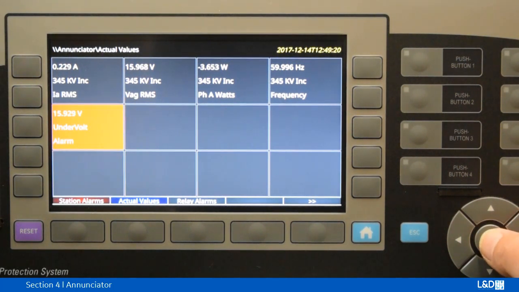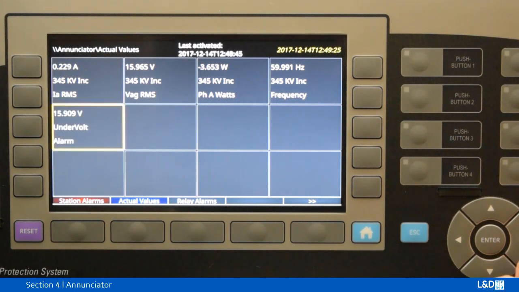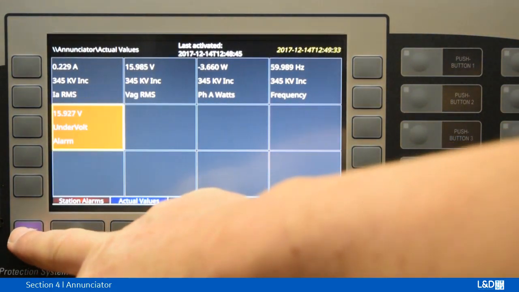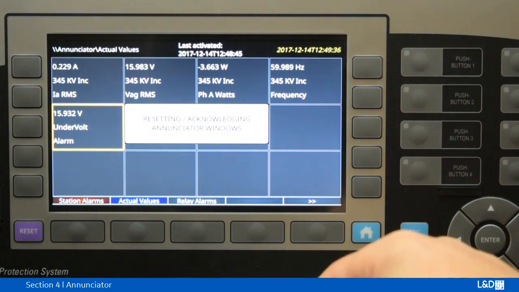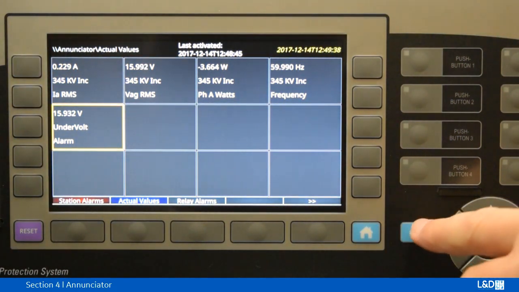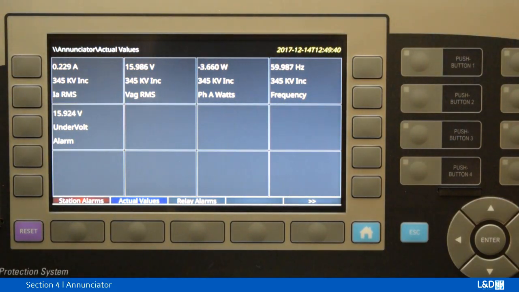The first thing you'll need to do is use the navigational buttons to select the appropriate panel. Select enter to acknowledge, and then go ahead and press the reset button to reset the condition. Escape will clear the frame.